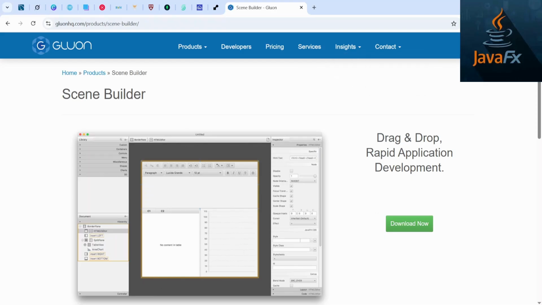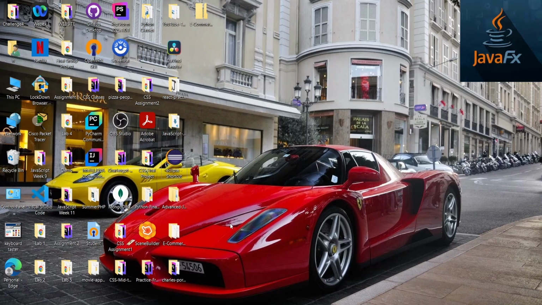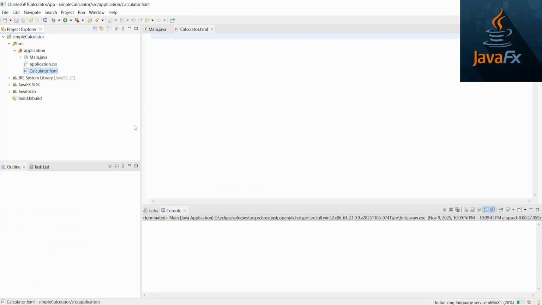So I already have my Scene Builder, and I'll show you the path of the Scene Builder. Make sure you copy the path when downloading, right? I'll show you mine. If you look at my file, I've already downloaded my Scene Builder. Once you have your Scene Builder, all you need to know is where it is in your computer, the location of your Scene Builder, so you can work with it.